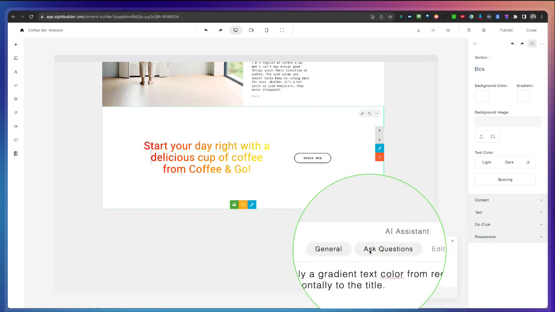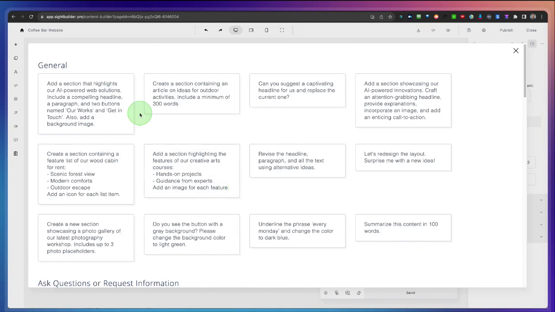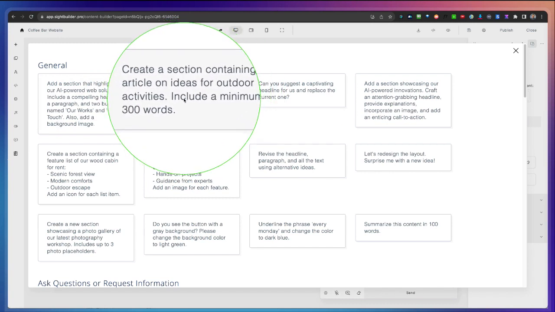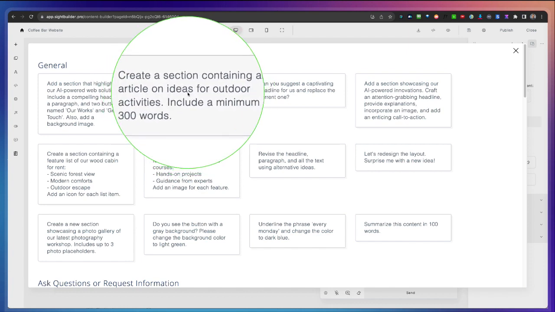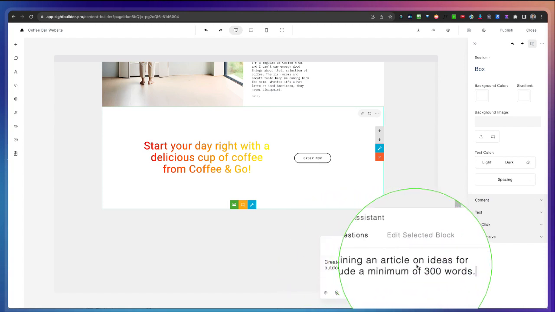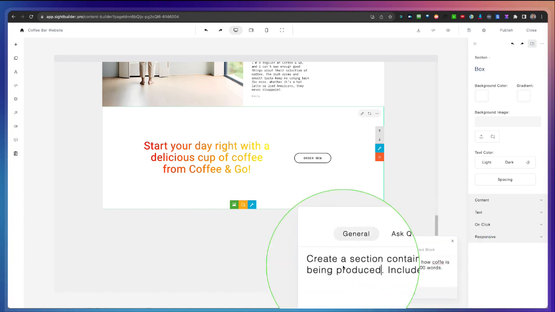Now, if you want to add new blocks, you can also go to General in here and then go to the prompt library. You can also say, for example, create a section containing an article on ideas for outdoor activities. So this is just an example, but let's say you can also use this and say, create a section containing an article on how coffee is being produced, something like this. Include a minimum of 300 words. So now we create a whole section.